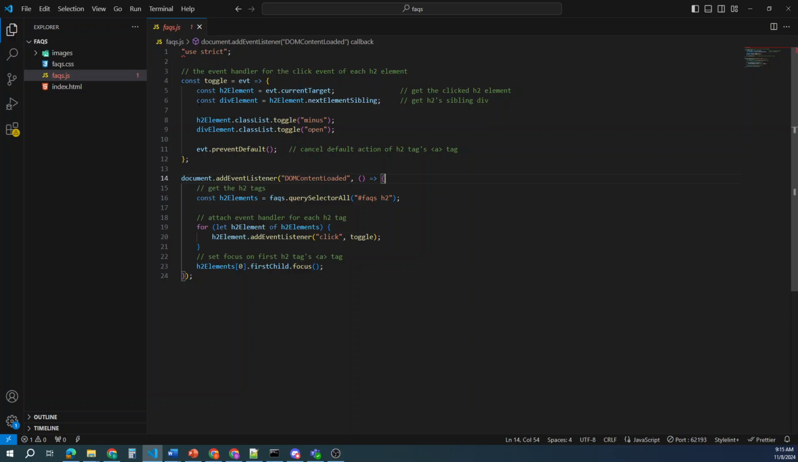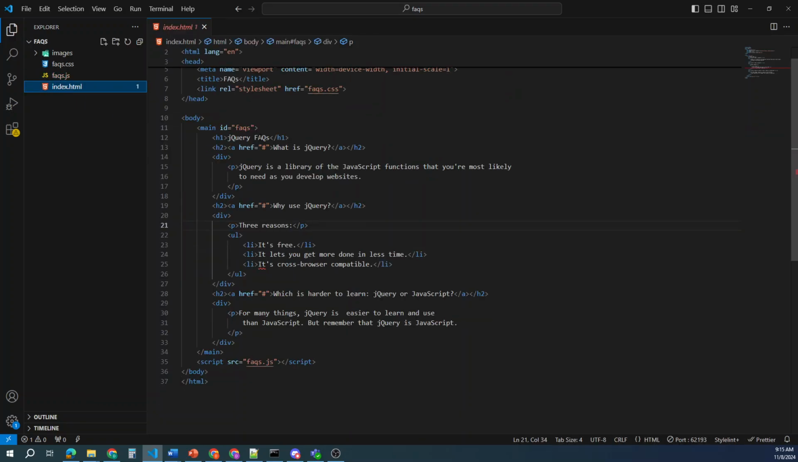Another constant, div element, h2 element next element sibling. So this is going to get the h2 sibling div. So if we go look at our code, we have our h2, and it says next element sibling, which is the div, and that's what it's going to go grab, these divs here.